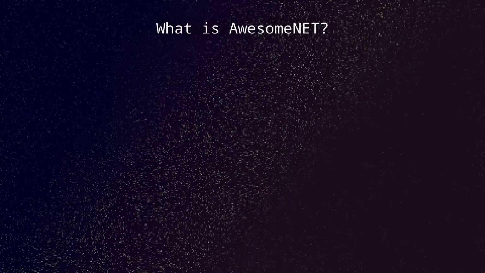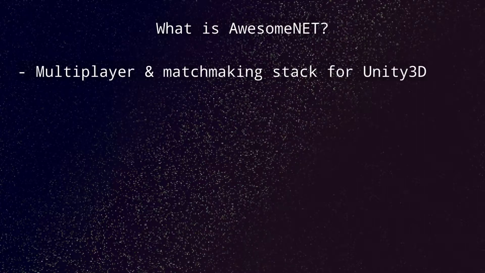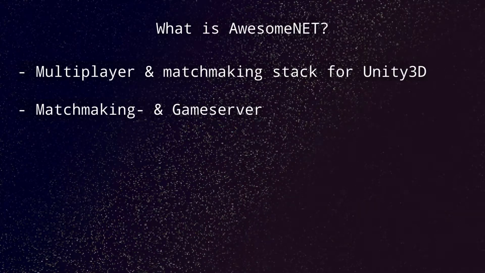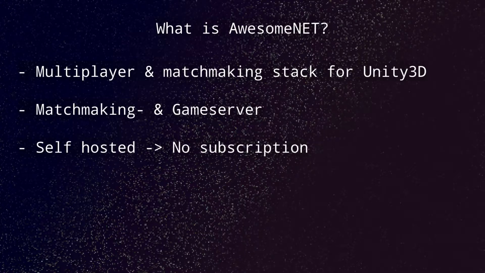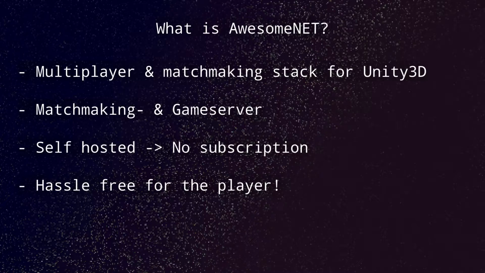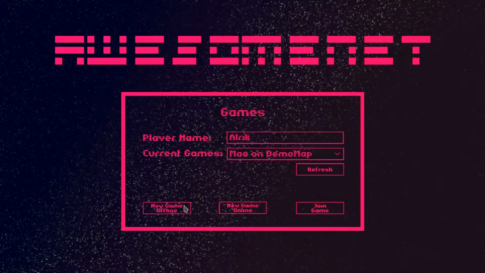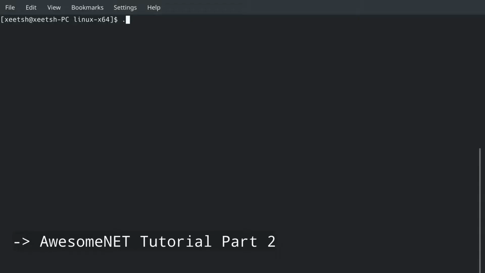What is AwesomeNet? AwesomeNet is a multiplayer and matchmaking stack that you can implement into your Unity game. It enables you as a developer to provide your players with a matchmaking server you are hosting that their game client automatically connects to. This way, players do not need to mess around with setting up servers, opening ports or tossing around IP addresses. For the players, it's as simple as creating a game room in-game where other players can join. It's also pretty easy for you as a developer to implement all of this, as setting up the AwesomeNet server isn't much more complicated than, let's say, setting up a Minecraft server.